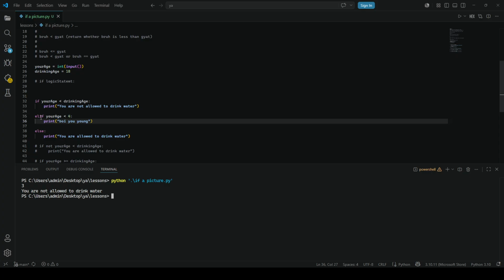Because listen to what I said just now. I said that this is another if that will run if this is false. So look at the code now and think for a moment. Will this code ever run? In this case, will it ever run? The answer is no.